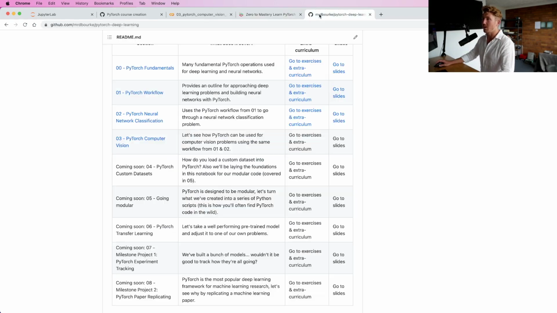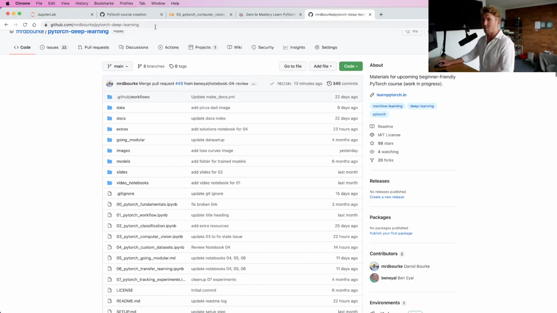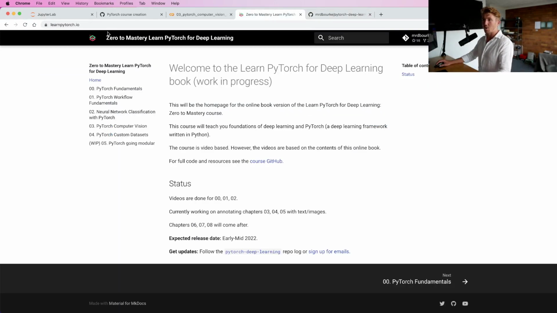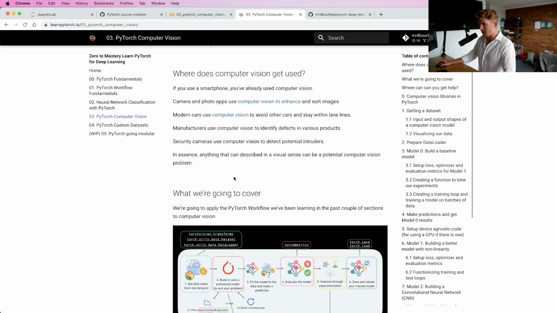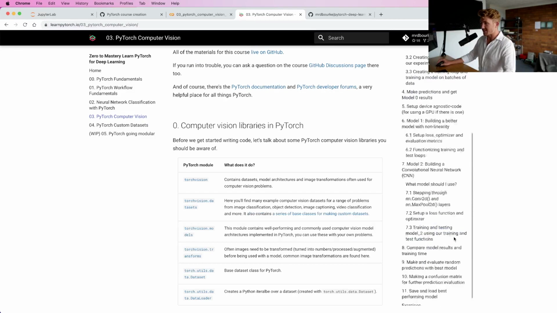All the materials will be on my GitHub. You can see it here, PyTorch Deep Learning. Otherwise, LearnPyTorch.io will be the book version of the course. And here's notebook number 3. This is what we're going to be working on. The course is going to go through all of these steps here.